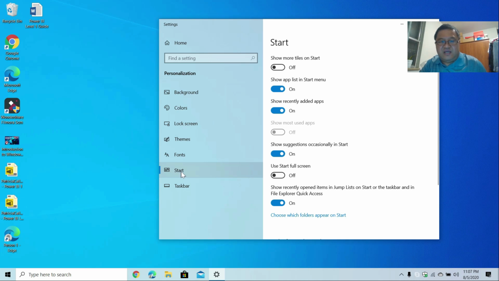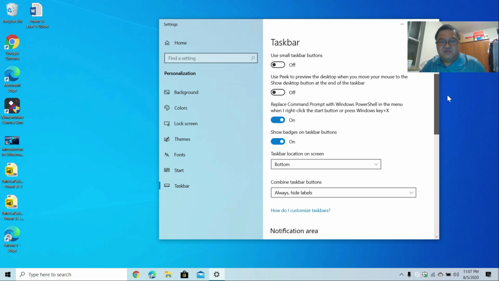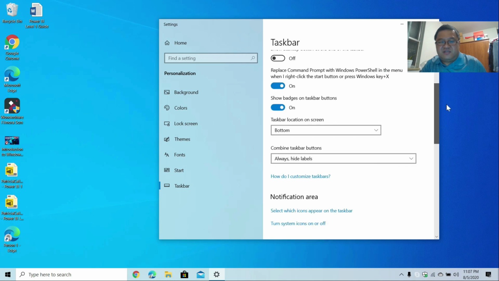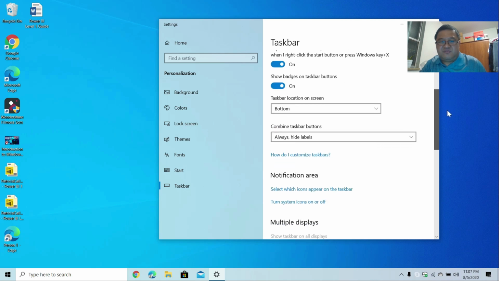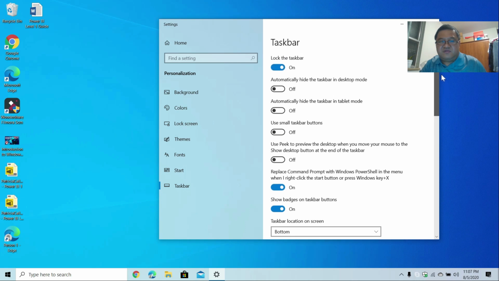We're already done with the start, and then the taskbar. Normally we're already done with this taskbar. Okay, one thing more, because some users are not aware that sometimes their taskbar has been hidden.